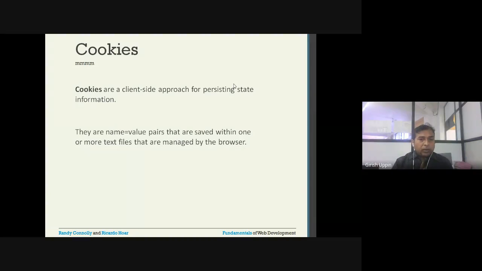Then the browser will save whatever cookies you have into the system in some kind of text files, and it will have the mapping for the website or the web application and the cookie. So the browser will know which website has kept what kind of cookie, so that it will be easily identified and retrieved.